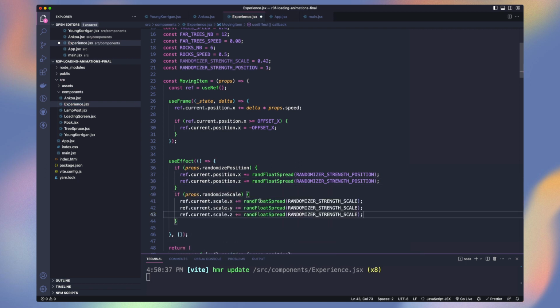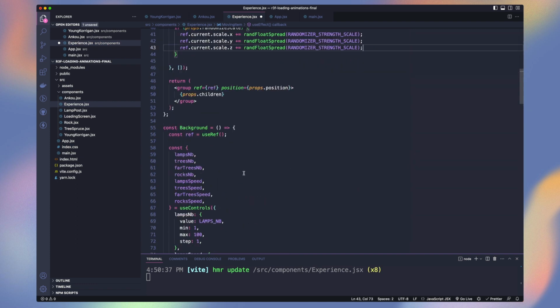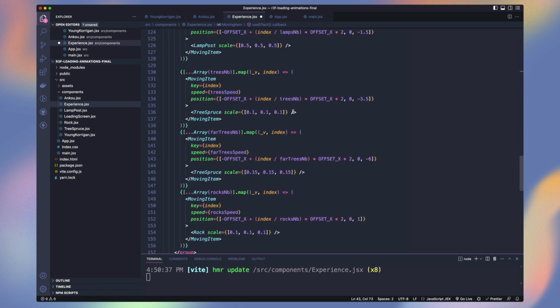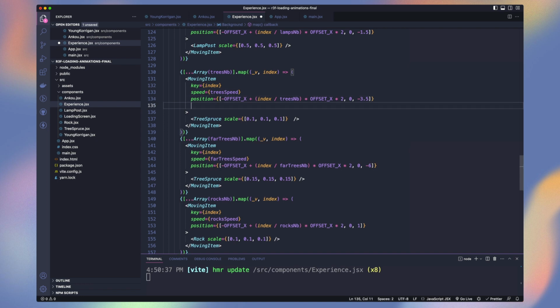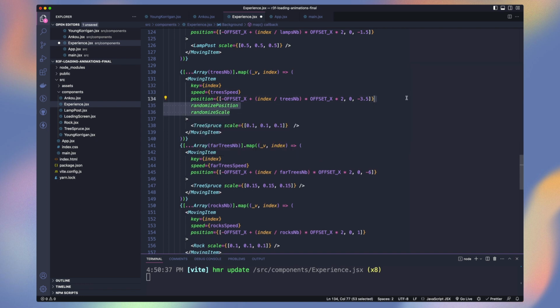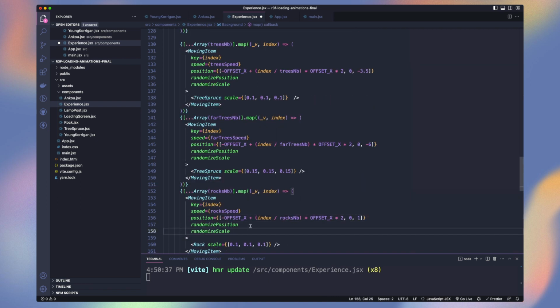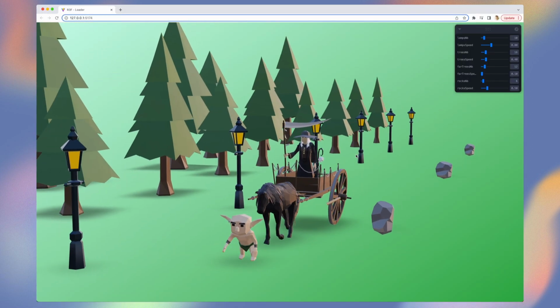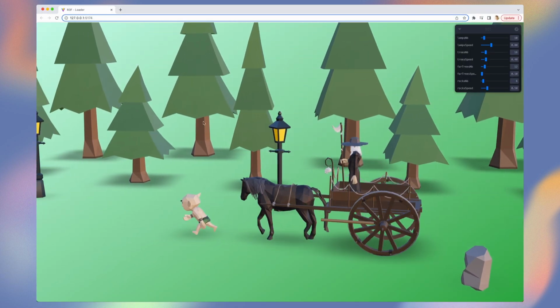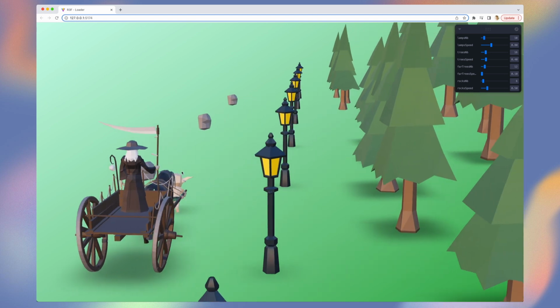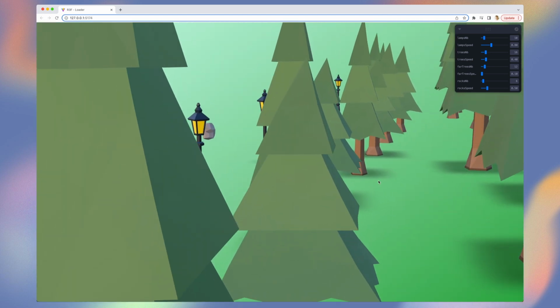We do exactly the same for the scale. We apply the scale and position on trees and only the scale on the rocks. We keep the lamps untouched because we expect them to be all the same and well aligned. Now, if we look, we can see trees with different sizes and alignments. Of course, you can use different models for better results.